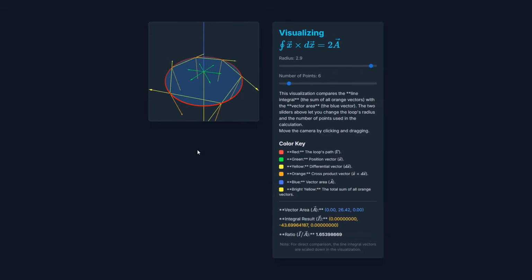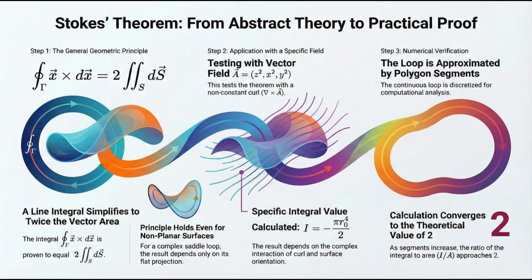numerical simulations. And that's how you turn tricky calculus into a truly reliable computational tool.